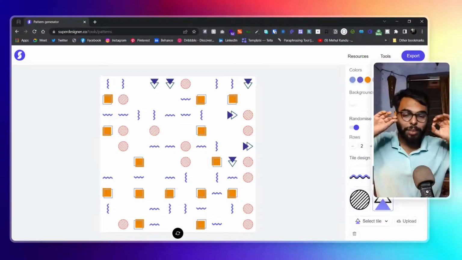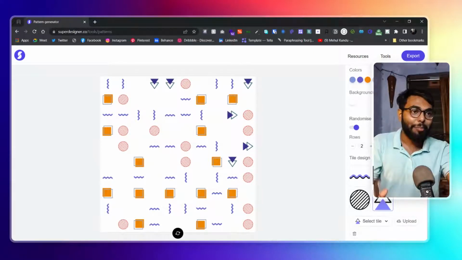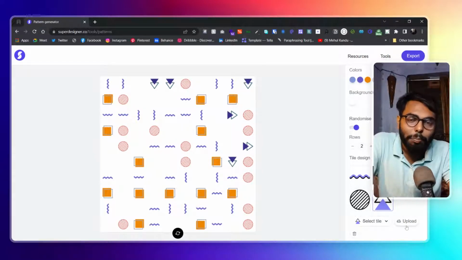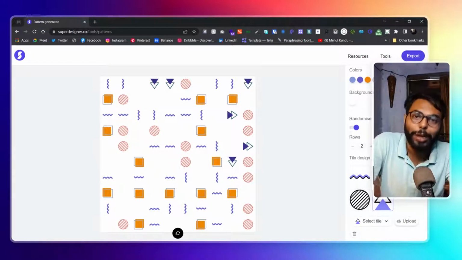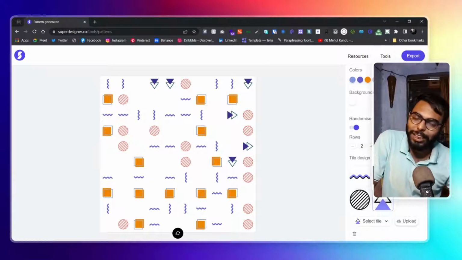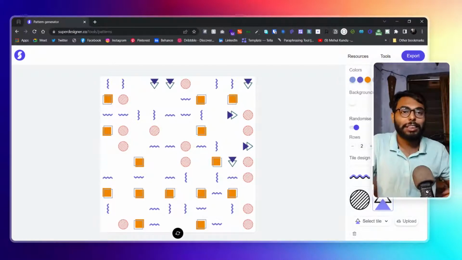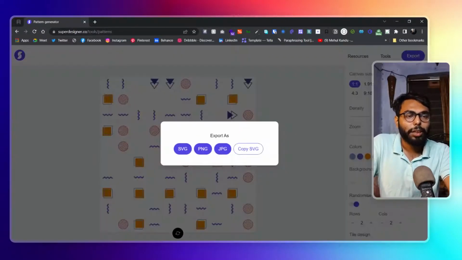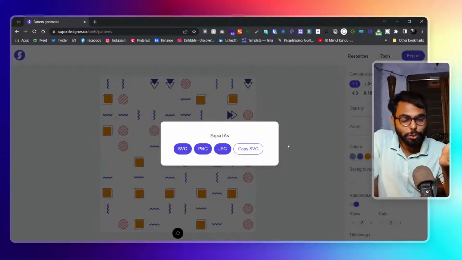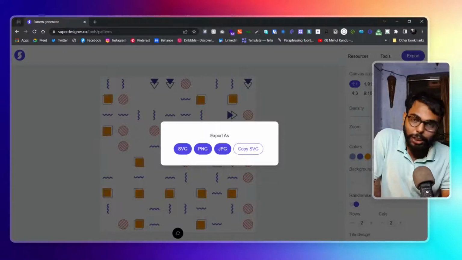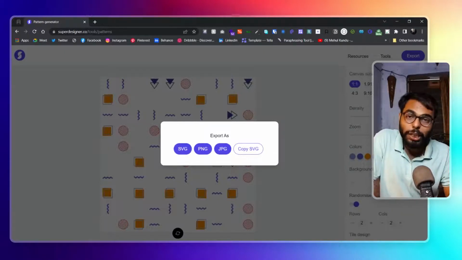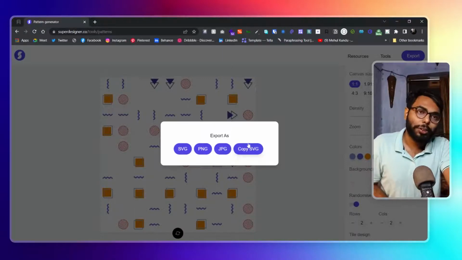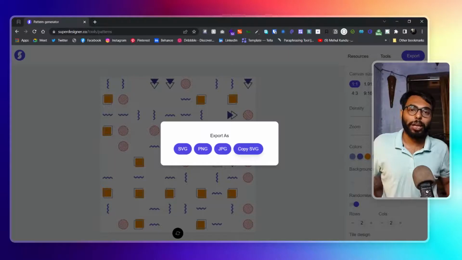And the freakingly amazing part of this particular website is, you can upload your own file to make a pattern out of it. How great is that? Seriously great. Now when you're done making it, you can simply click on export to export it as SVG, PNG or JPG. And you can simply copy the SVG as well. You don't have to download it, you can simply copy it and paste it anywhere you like.